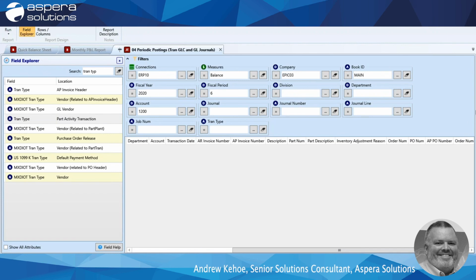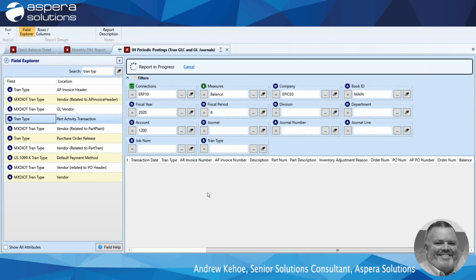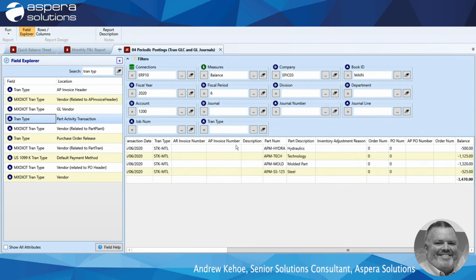When I look at the Epicor system here and pull the report right out to the right, there's tran type. Let me reorganize this a little bit and move this back over to the right, just by transaction date. Now when I run my report, I can see that those are stock to material transactions. So these are issues from stock out to production.